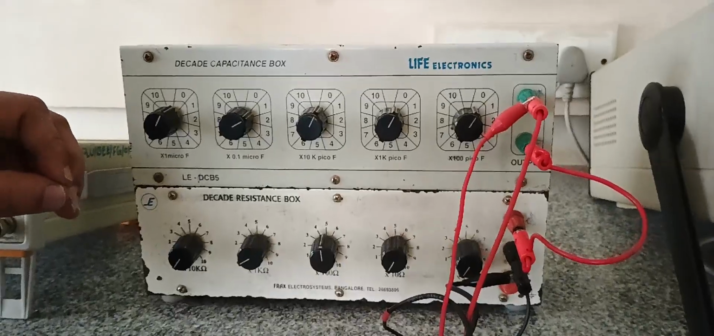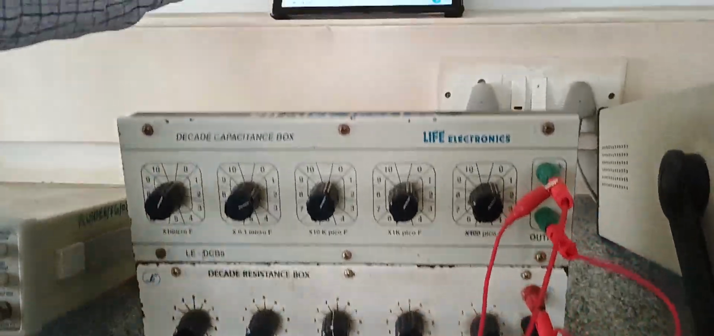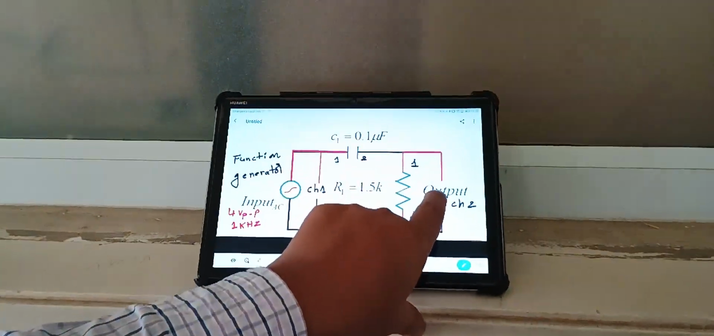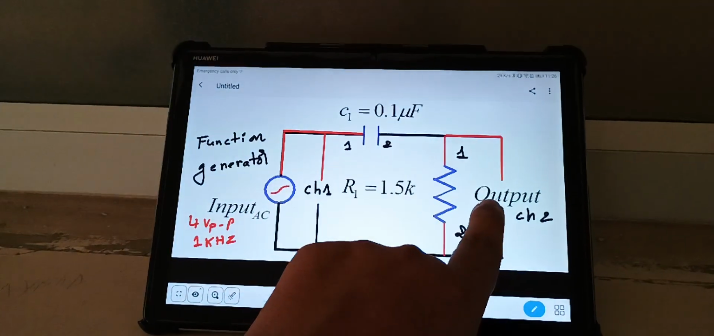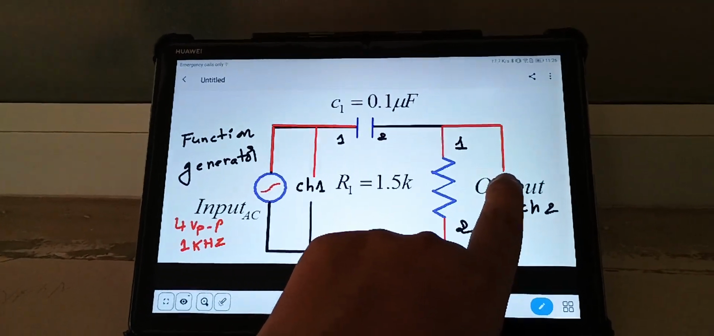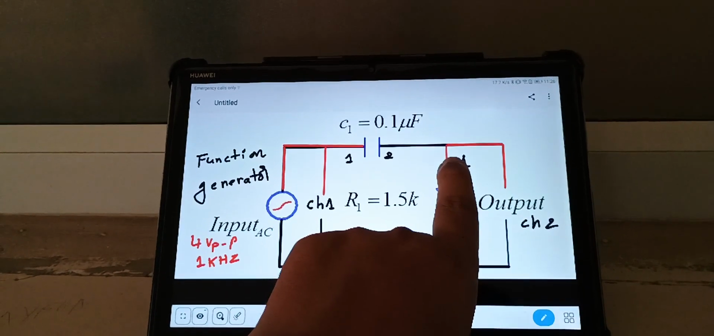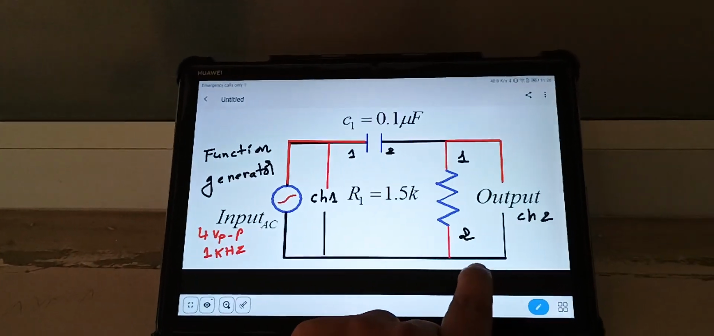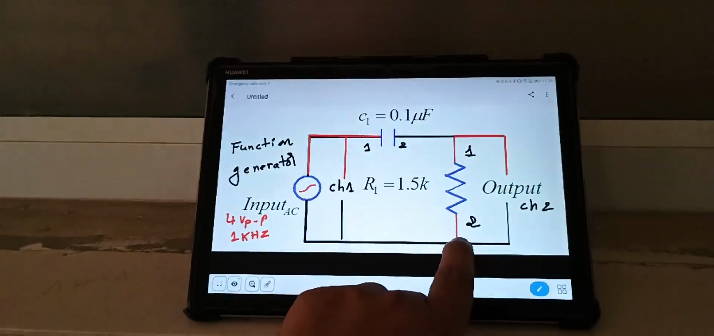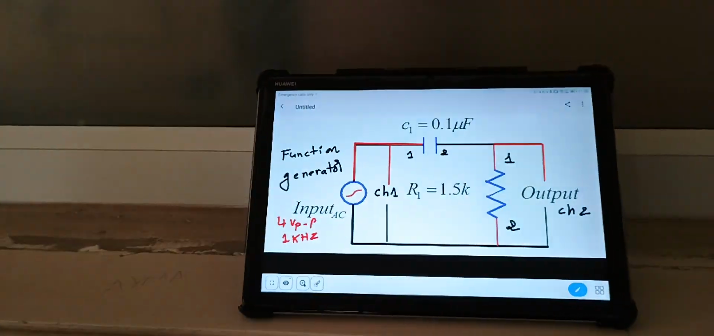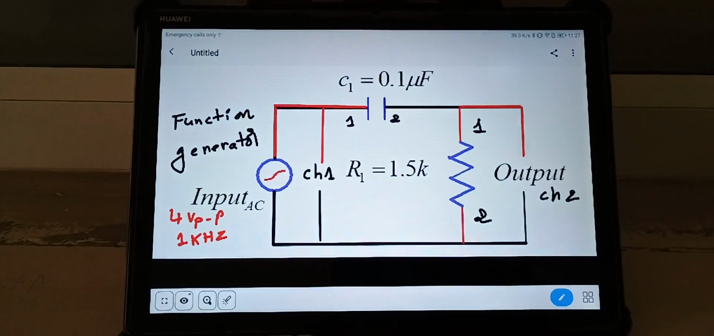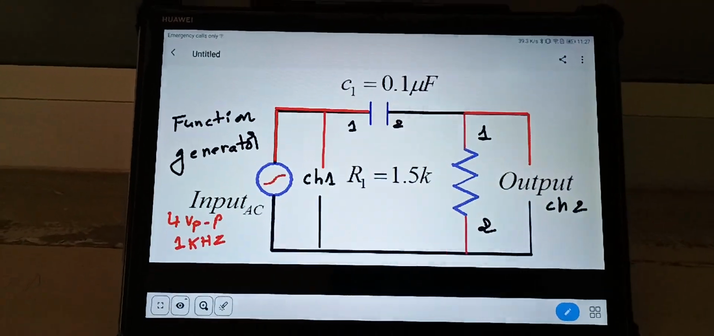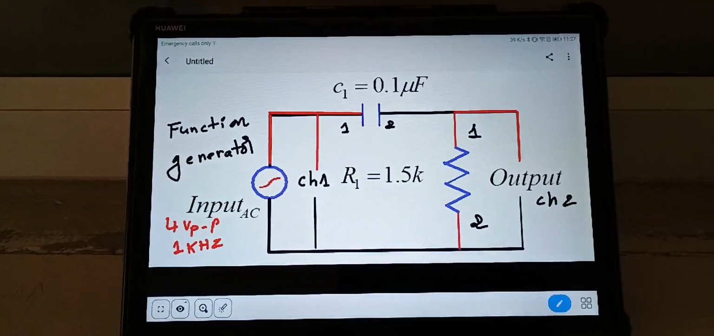Then the leftover connection is the output connection in the circuit diagram. See here, for the output connection, the CRO channel 2 red terminal should be connected to the first terminal of the resistor. Then the CRO channel 2 black terminal should be connected to the second terminal of the resistor. That we are making now.